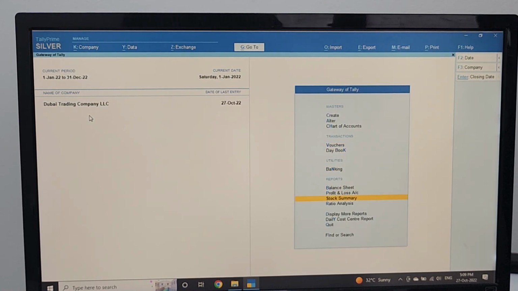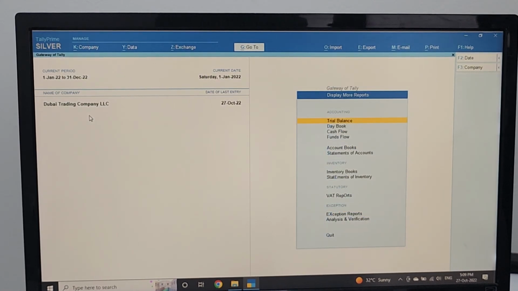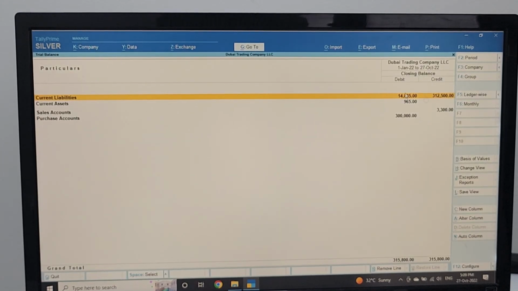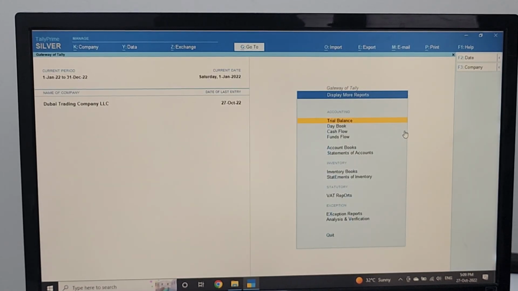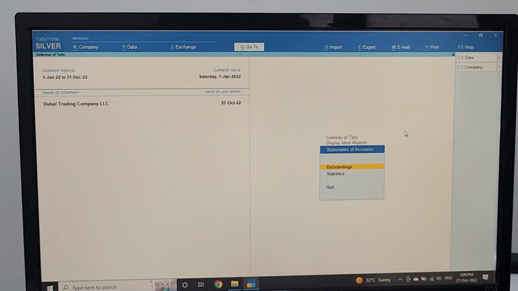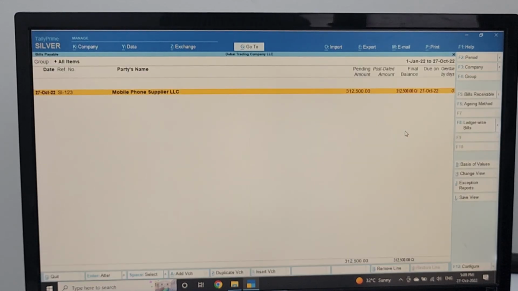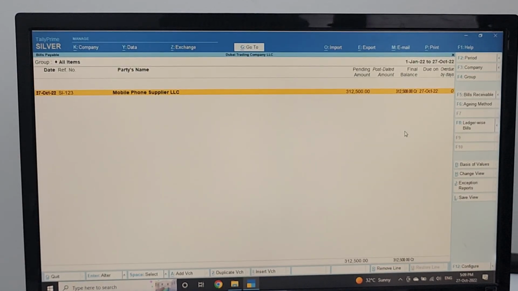We can look at certain reports. In this case, I will go to display trial balance and I will look at it ledger wise. You can have a look at it accounting wise. This should make sense to all the accountants. If there is anything wrong, let me know. Put your comments on. Secondly, you can look at statement of accounts for your outstanding payables. So here, we still have to pay 312,500 dirhams to Mobile Phone Supplier LLC, which is due on 27th October 2022.